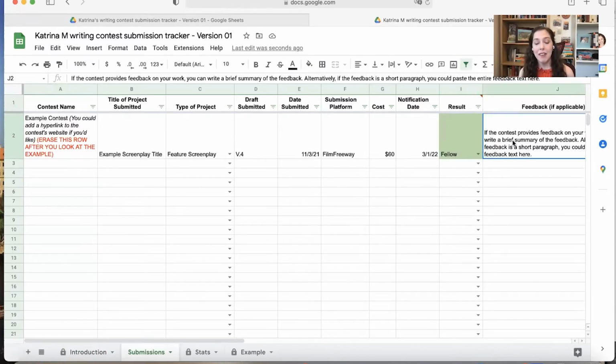This doesn't really have enough room to put pages and pages of feedback and still be able to look at all of your data here nicely, but it is a great place to put something really brief to summarize what you did hear back from the contest, whether that's something like the characters need to be more vivid, or this should be a lot more concise here, or the descriptions need some work.